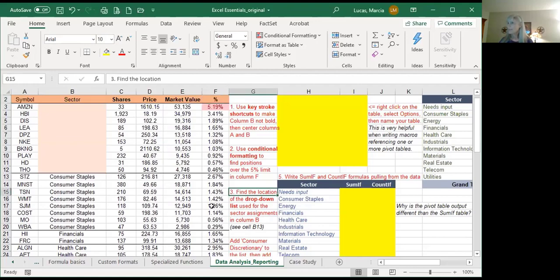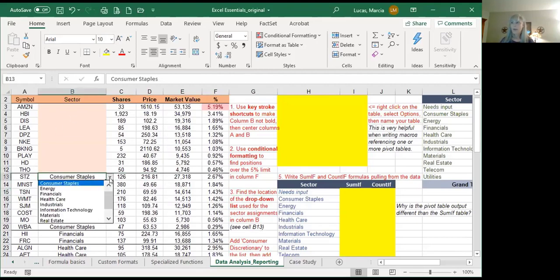Next one, find the location of the drop-down list used for the sector assignments in column B. What? I say go to cell B13. B13, go there. I got my drop-down. All right, so there is a list here. Where did it come from? I don't know. So let's go and check out the data validation.